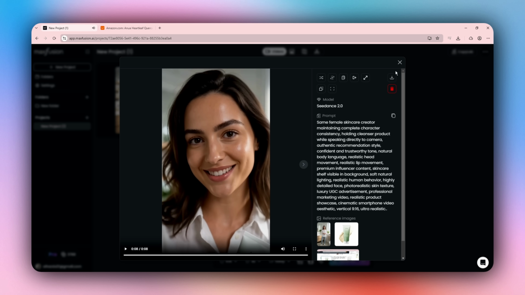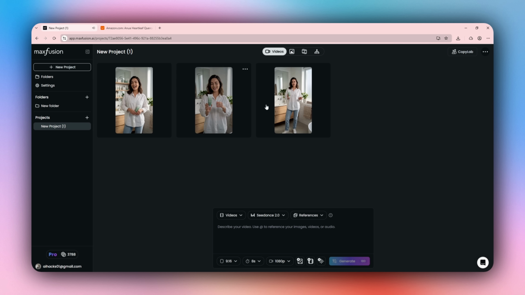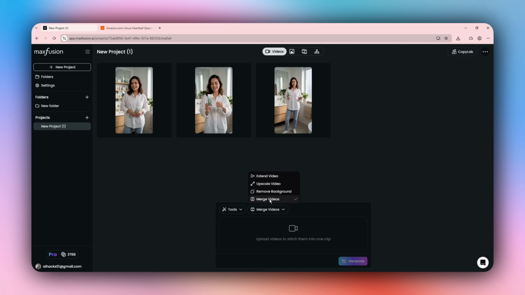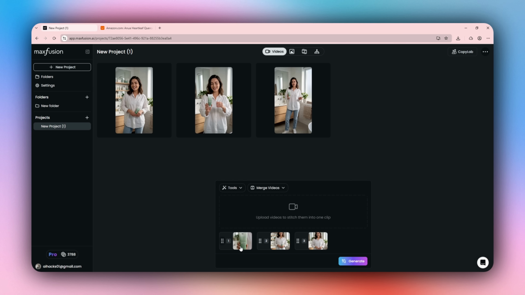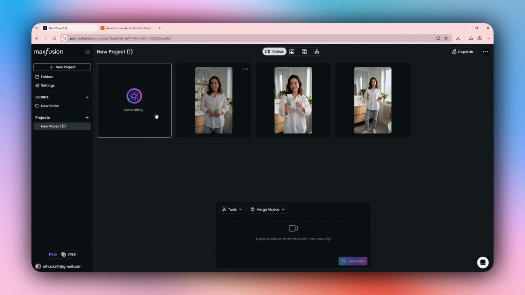At this point, I have 3 separate video clips generated inside Maxfusion AI. Instead of editing them in another application, I can continue working directly inside the platform. I'll open the Merge Videos tool inside Maxfusion AI, upload all 3 generated clips, arrange them in the order I want, and combine them into a single advertisement. This makes it easy to turn multiple short scenes into one polished final creative. After the merge process is complete, the final advertisement is ready.